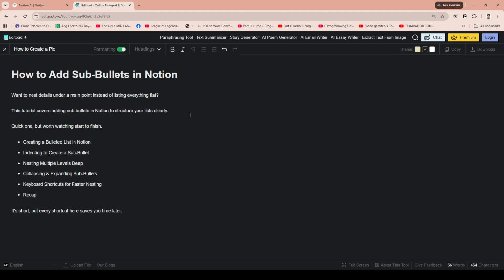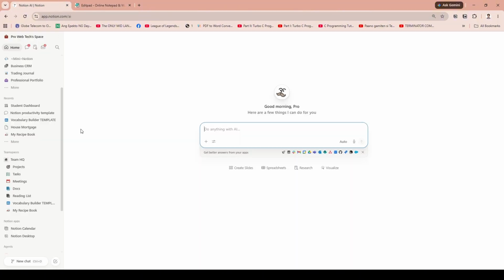Let's dive into it and see how easy it can be to create these neat, indented lists that will make your notes clearer and more organized. To begin with, creating a basic bullet list in Notion is a straightforward process. Here's how you can get started.